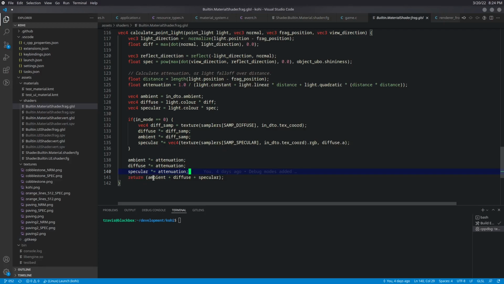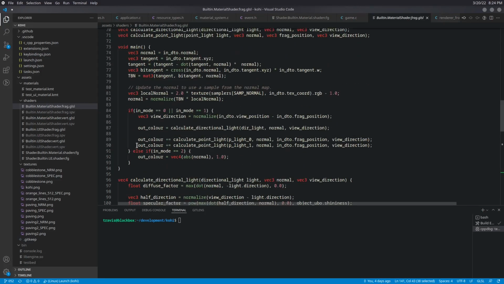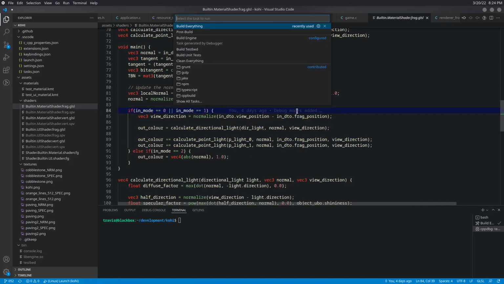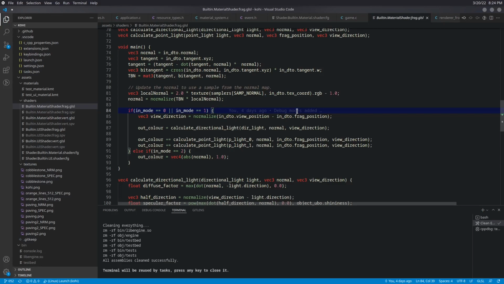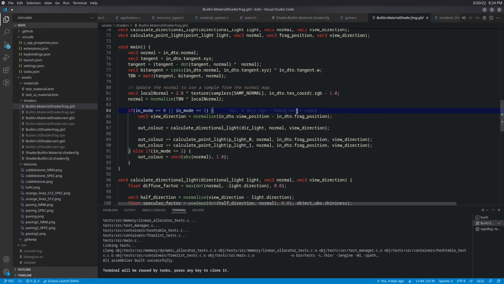And then we go ahead and add up the ambient, diffuse, and specular, just as we've done before, and we return that. That value is then added to our out color. So we do this once for each light, and that's it. We're set. So all we have to do here is run a task post build, and we'll do a clean and build on the code, and we'll go ahead and run.